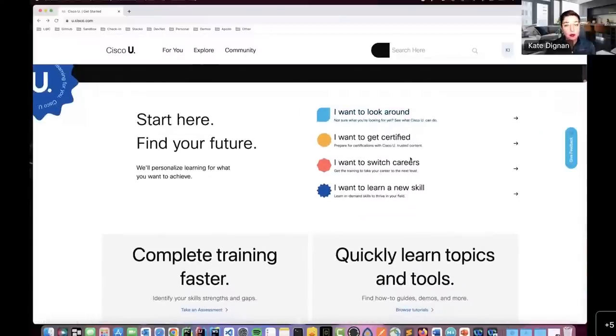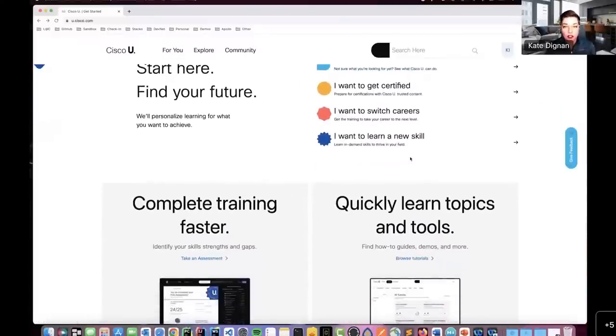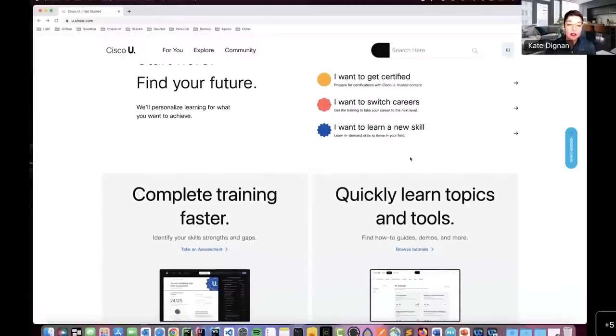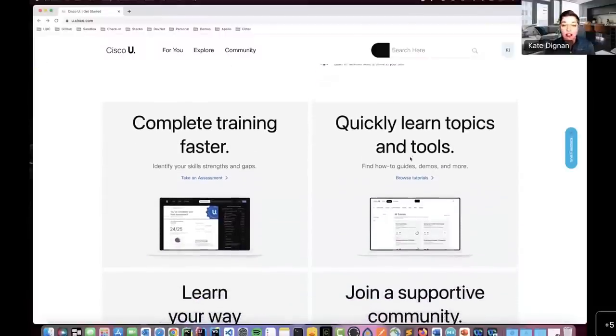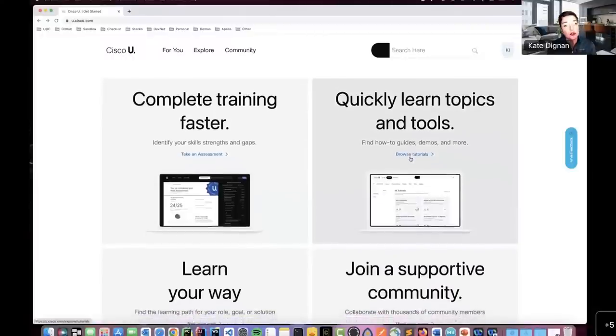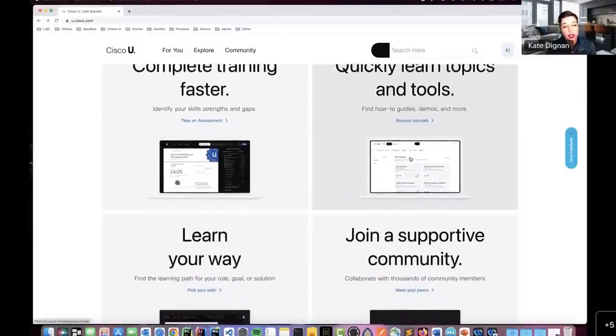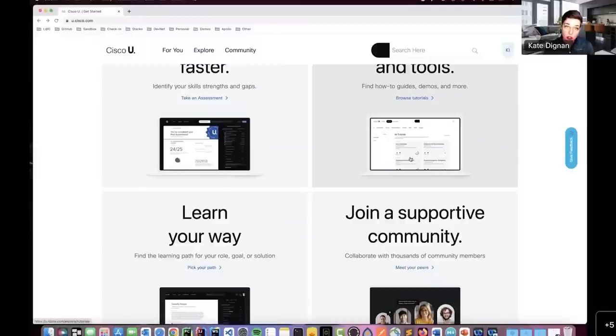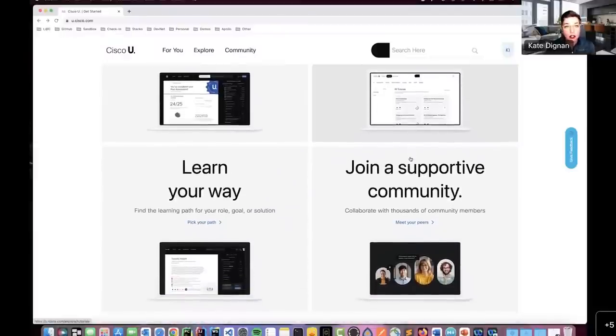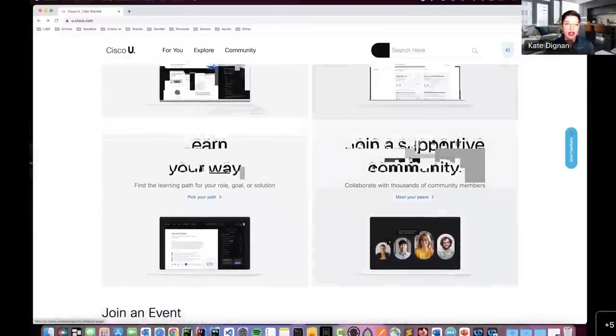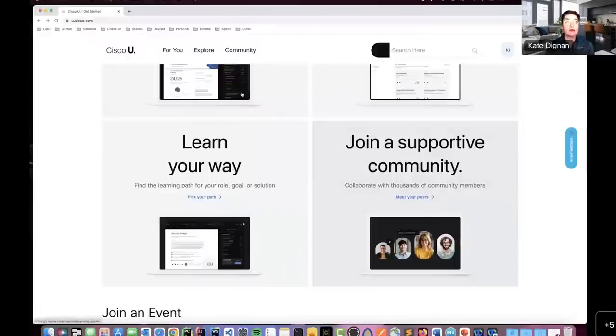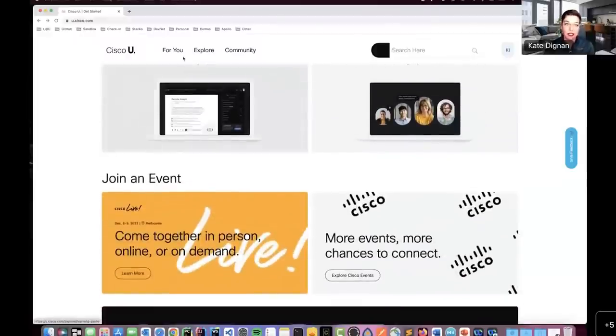You can see all the different ways that you can personalize your journey, how to complete training faster. It'll start to talk about that. You're going to see all the tools and topics surface to you there, as well as information on how to join the communities and how to learn your own way. So with that, let's go ahead and dive into the personalized experience you keep hearing me talk about, and let's go up to For You.